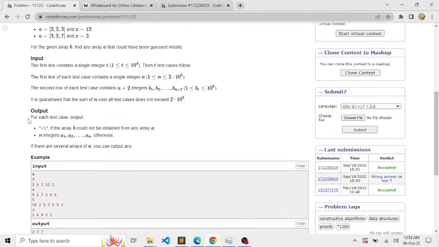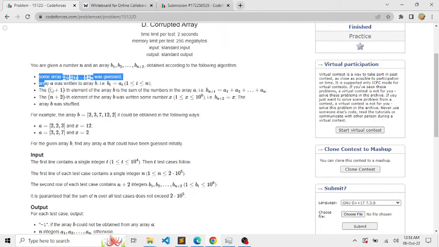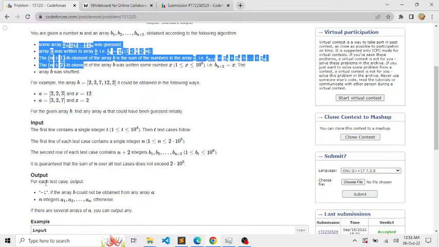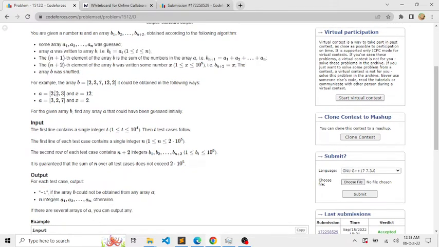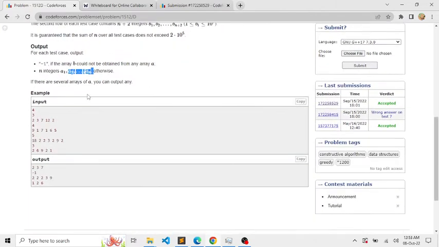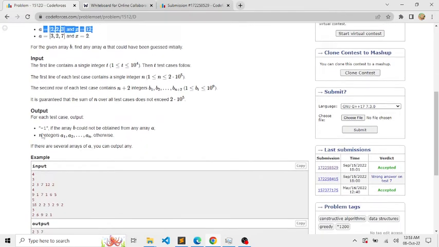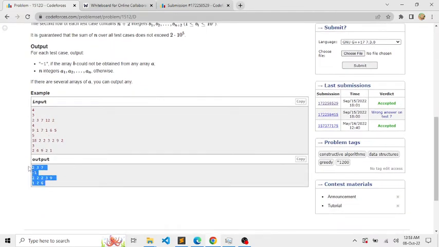Now for the output format, they are expecting us to print -1 if we are not able to satisfy these conditions and construct array a out of array b. And if we are able to satisfy these conditions, then we have to print our base array a. Now as we saw above, there can be multiple possibilities of array a. In that case we can print any one.